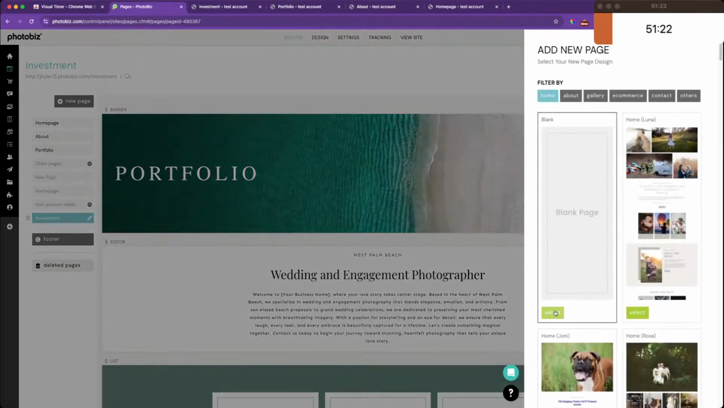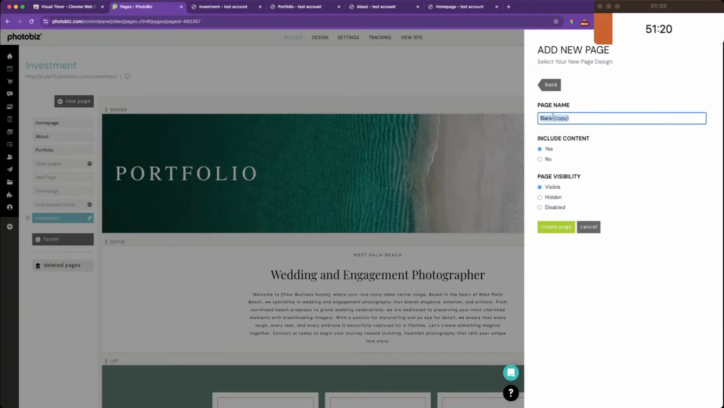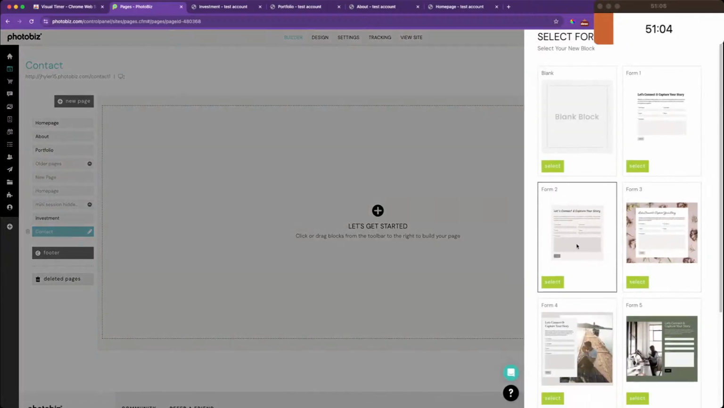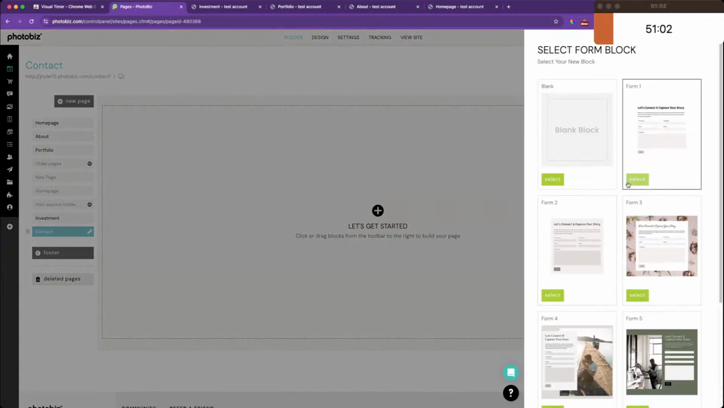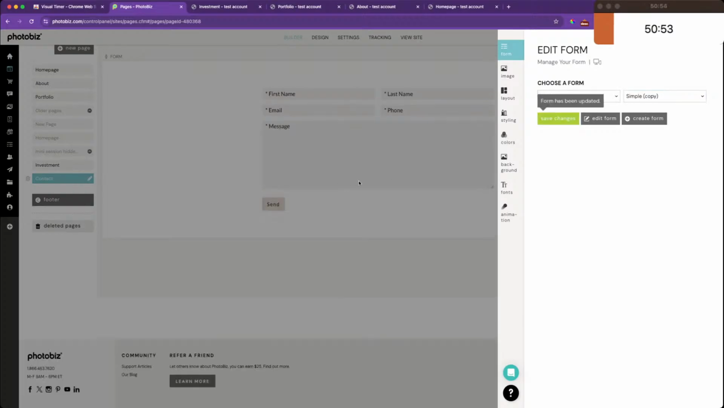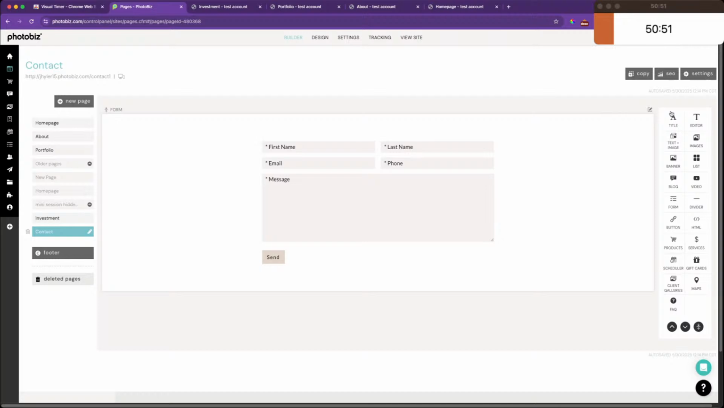I'm going to start from scratch. We'll call it contact. There we go. And there we go. So now we want something that's kind of cool. We'll just add a simple little form here first. Let's go ahead and have our form so people can touch base with us. Just going to select this one again that we had earlier. I think that's simple enough. Instead of the event, we'll just keep it simple. There we go. So it's just a simple contact form.